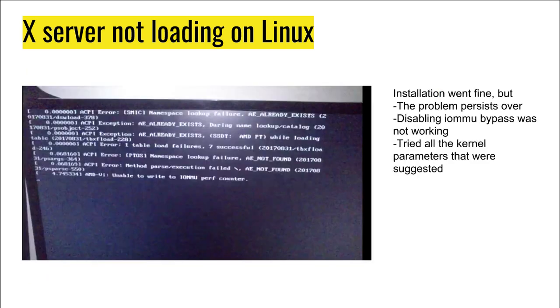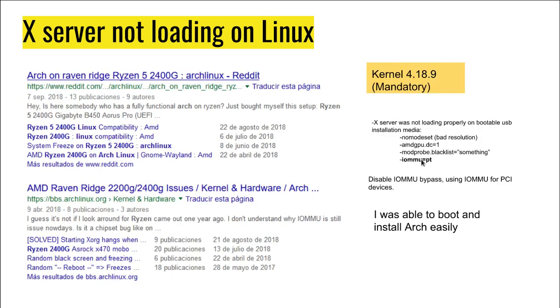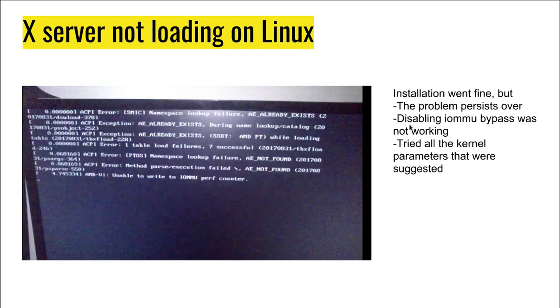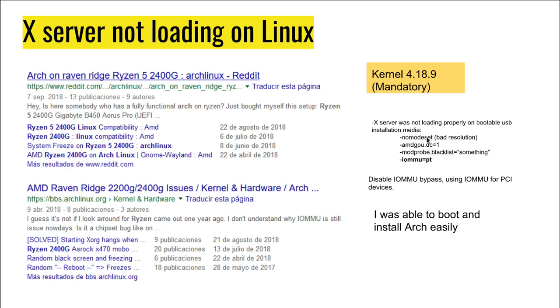So the installation went fine with this parameter iommu=pt, but the problem persisted after the installation, meaning that now the problem resides in my installation and not in the bootable USB drive. So the same parameter, the IOMMU bypass, wasn't working, and I tried all the kernel parameters suggested before, these ones, and nothing seemed to work.